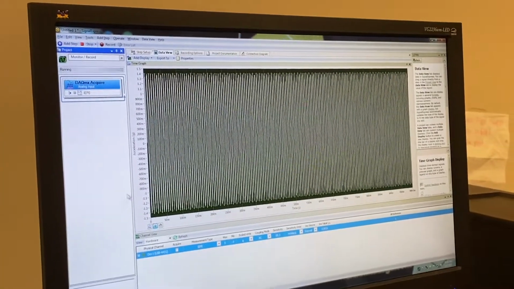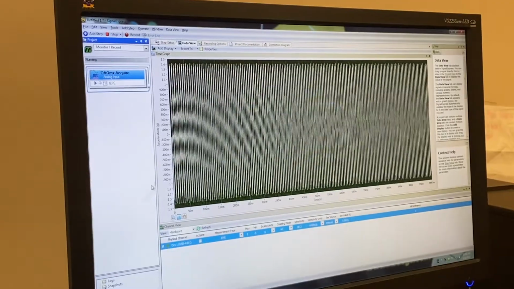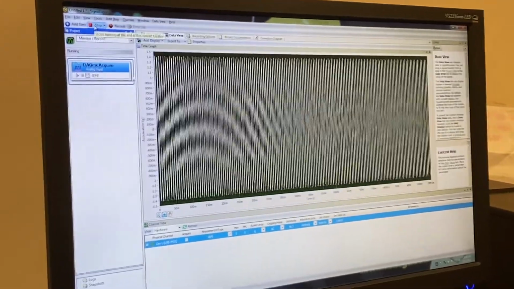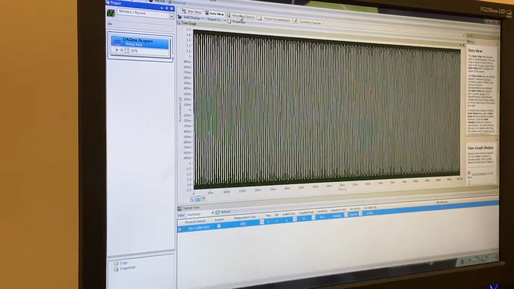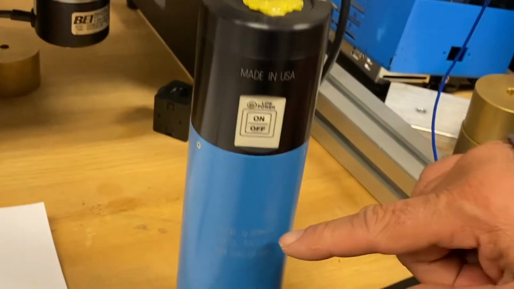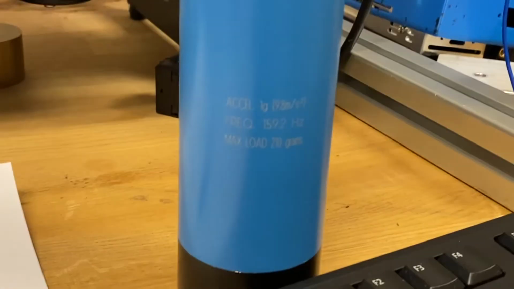In order to log the data, we have to do some further steps. You can stop it and record. You can turn this off. This is the shaker, which runs at 159.2 Hertz.